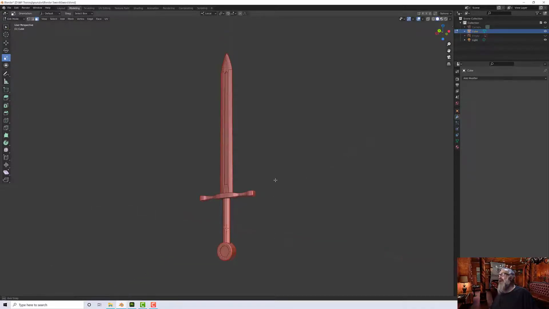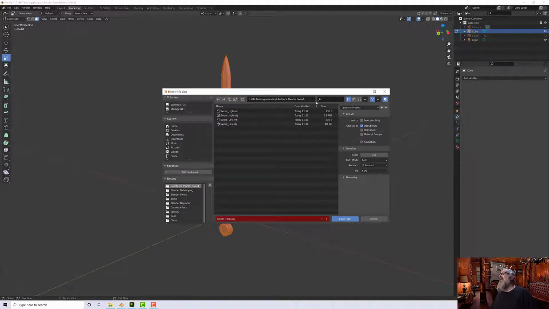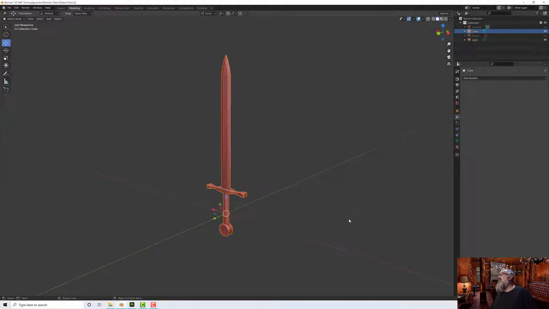Okay, so let's get started. The first thing I'm going to do with my freshly UV'd sword is export it out. So let's go to File, Export, and then I'll use Wavefront Object, and I have a pre-prepared folder here, and I'll put this in as sword low. There we go, OBJs, etc., and export.